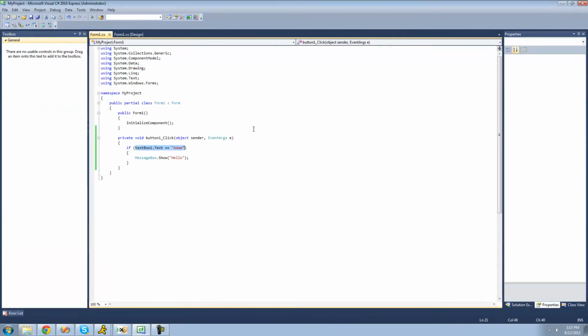Alright, what if you want to check to see though if textbox1's text doesn't equal Adam? So you will always get the message box unless textbox1's text equals Adam. And to do that, you're just going to want to put exclamation point equal sign. And what this means is it will check to see if textbox1's text doesn't equal Adam. So if textbox1's text doesn't equal Adam, then we'll get a message box to show.